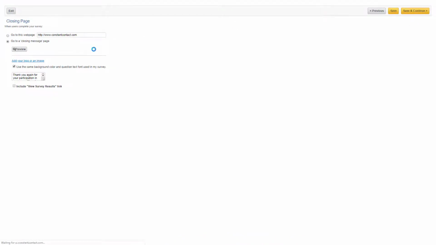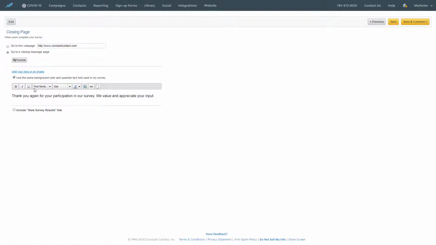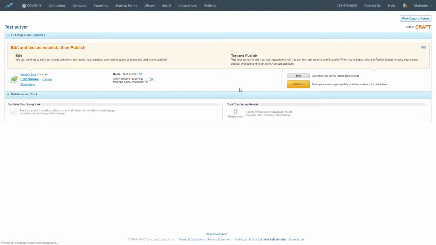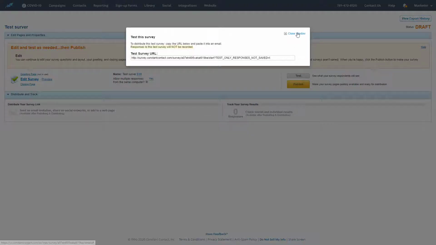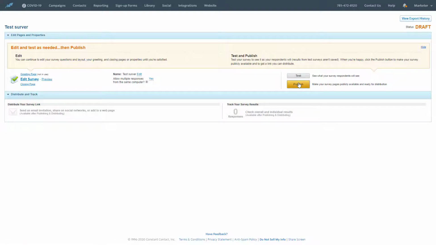Now you will need to choose the closing page that the users will see after completing the survey. You can either design a simple page with a message or specify a link to a page on your business website. Let's stick with the default closing message and click save and continue. Now you can test the survey first, then you can publish it.